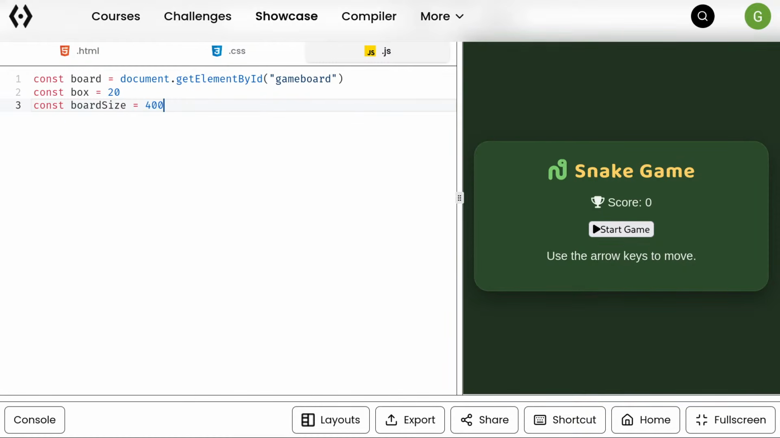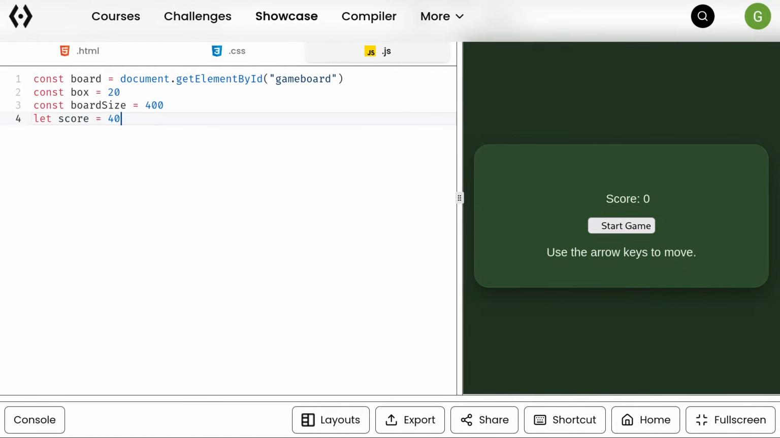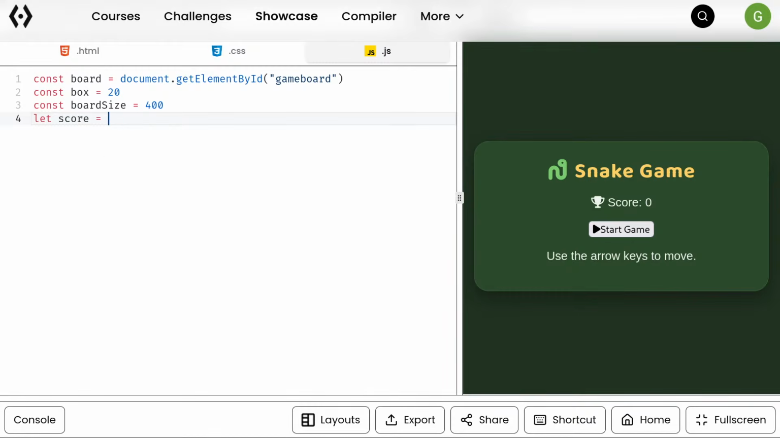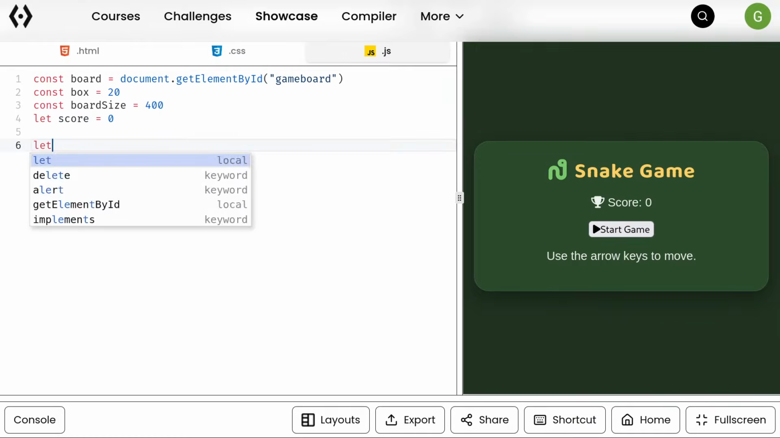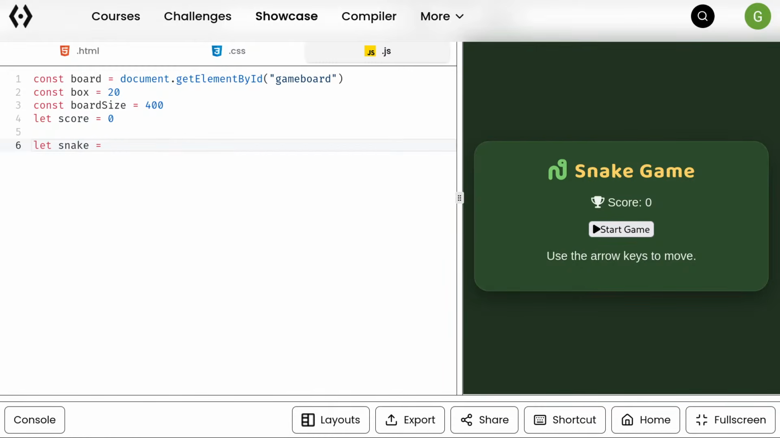Board size will be 400. And let score, which basically will be our current score, let's say that's 0. The next is snake, so we'll do snake equals to.